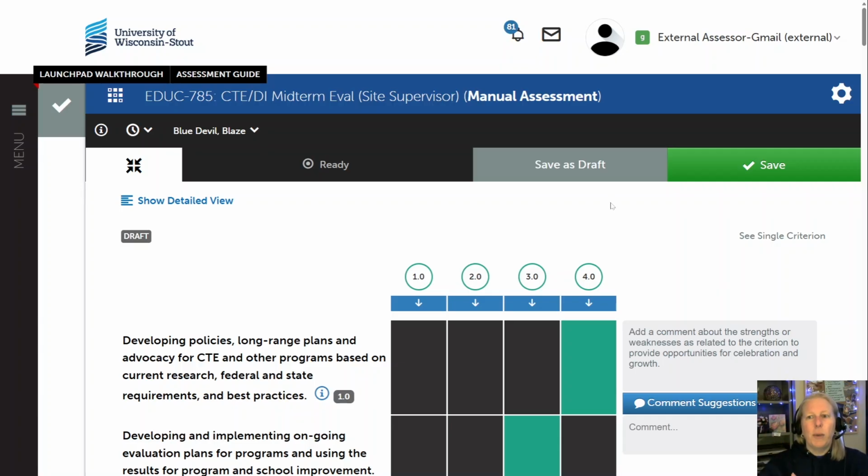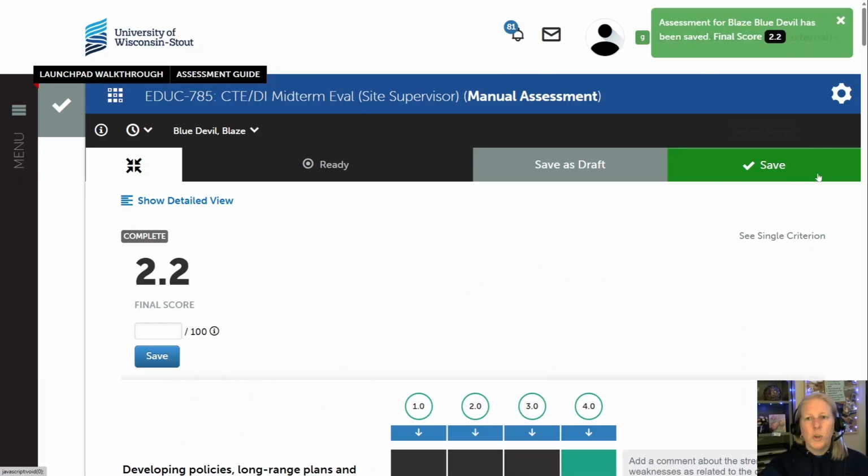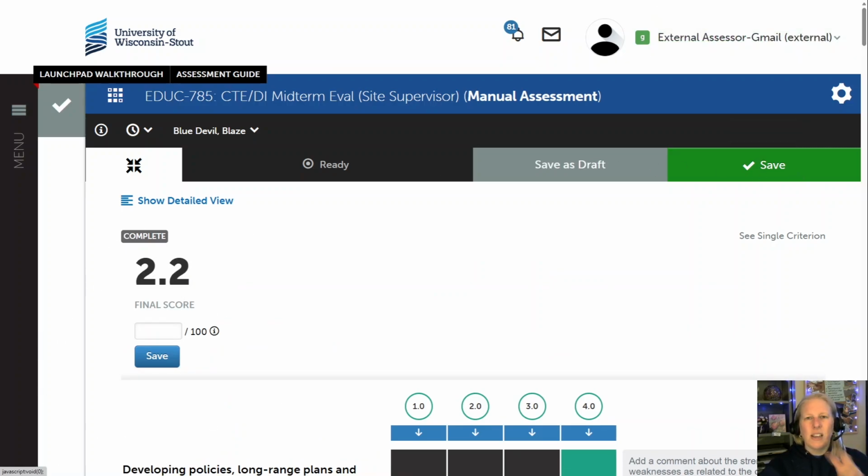The green Save button is I am officially done with it and I want to turn it in to the UW-Stout School of Education office. I don't need to go back and look at it. Make sure you are clicking that green Save button once everything is scored and you have all your comments entered. Once you click that green Save button, you do have this like final score section that comes up with a blue Save button. You can completely ignore that. That is not something we utilize. As long as you've clicked that green Save button, it will be submitted to our office.